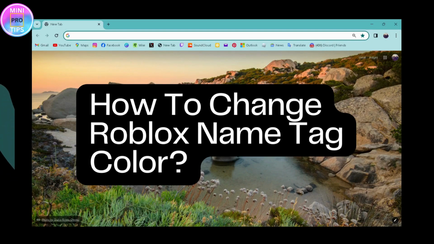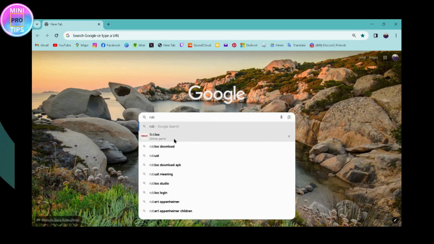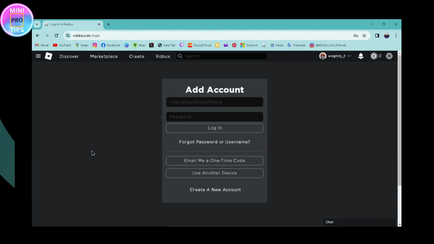So if you want to change your Roblox name tag color, then first you need to open up a browser, or you can also open your Roblox application and log into your Roblox. For now I'll be choosing my browser. Search for Roblox, and make sure to log into your Roblox account. If you choose your laptop or computer, then it's just easier.